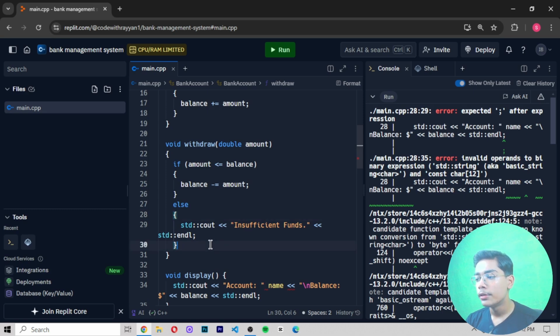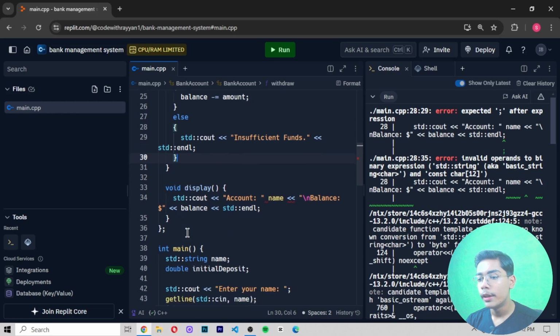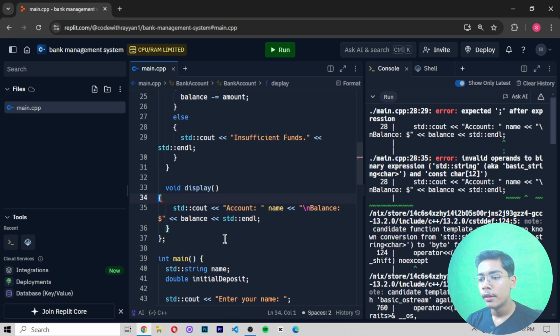So now I will be doing one thing, moving down here, and then in void display I will be giving a space by pressing enter here, or you can write \n as well to give a space of one line. Then we have written account, and we have written it like this, which is not correct. Now you can see it is correct. So we have written balance, then this dollar mark, and then we have written this value std::endl, it is correct.